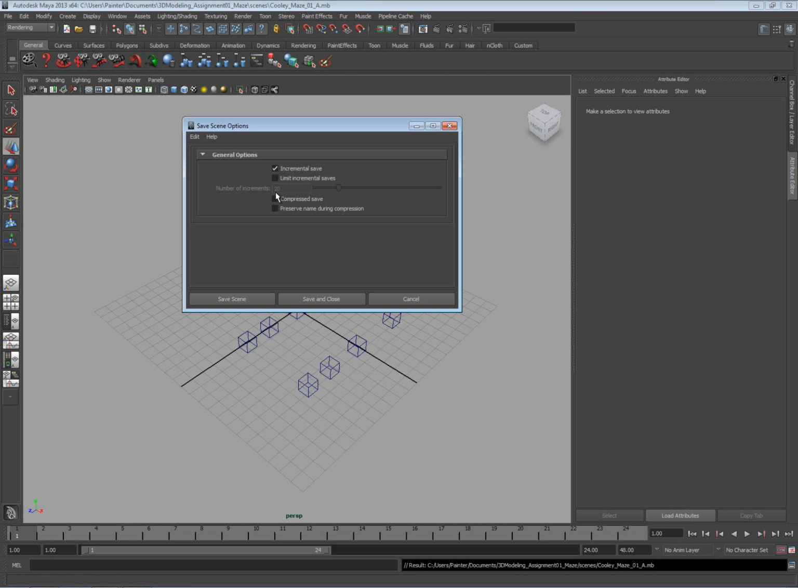Now, if you don't have incremental saves limited, if you say I don't want to worry about the number of incremental saves that I have, every time you hit Control S from that point on, it's going to make a new version. So you have to remember that that is going to fill your hard drive fast. Especially if you have an 8 or a 16 gigabyte hard drive, these files can really start getting big over time. So just be aware of that.